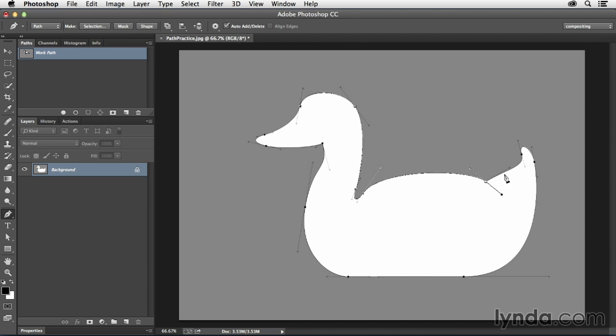As I drag down, I'm paying attention to the direction line over here. But now, since I want to change direction, I'm going to need to break this. I hold down the Option or the Alt key, and this time I can either click on the anchor point, or we can click on the direction line and break it. Then I'll click and drag up in order to form that curve.